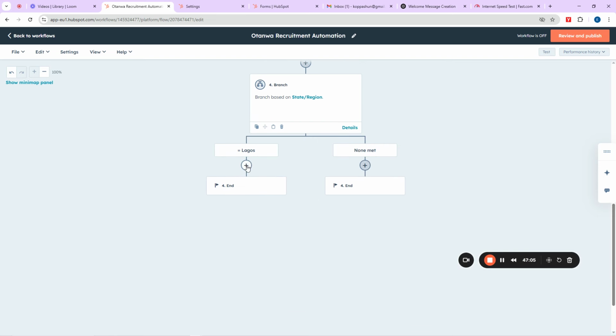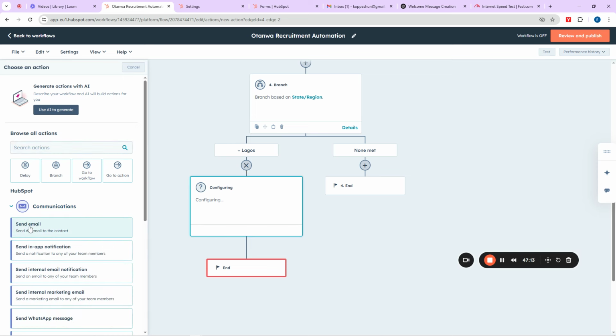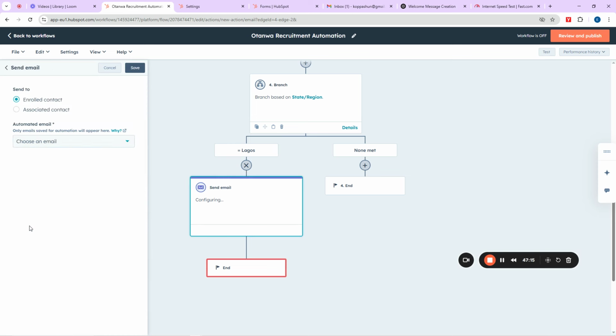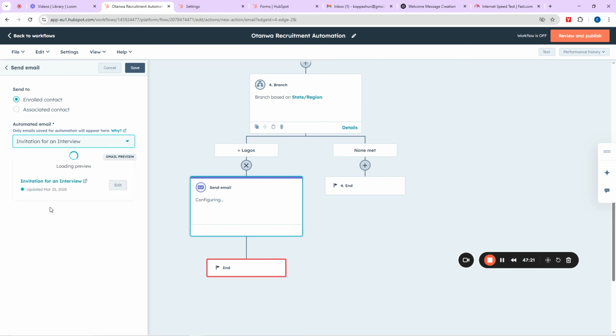So if they are from Lagos, now what will happen? They should receive a particular message here now. So I will select this plus here and select communication. Then I will select send a message. What is the message? I will invite them for an interview, that is this one here. Okay, it's now here now. Now click on save.